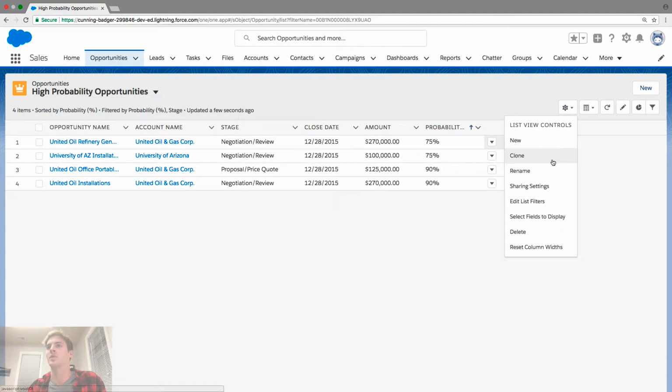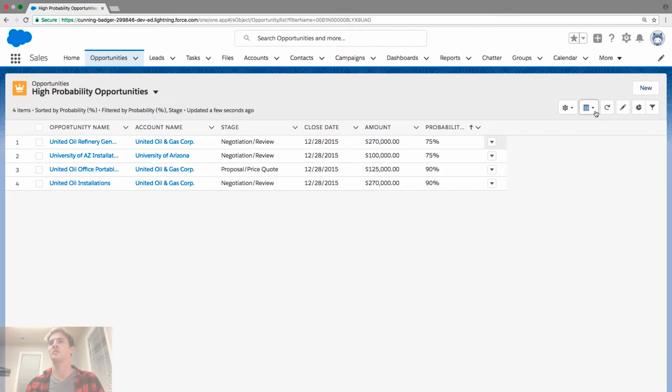And I can create new ones. I can clone this one, so it would just copy this list view, and then maybe I want to name it something just a tiny bit different and change one little filter. So that's where cloning comes in handy. This is just a different display. This will refresh the list view in case records have been deleted by somebody else in the organization while I've had this open. I can edit the list.